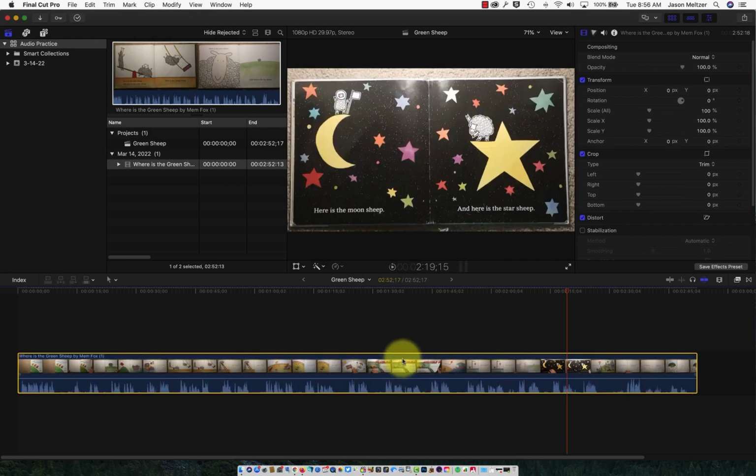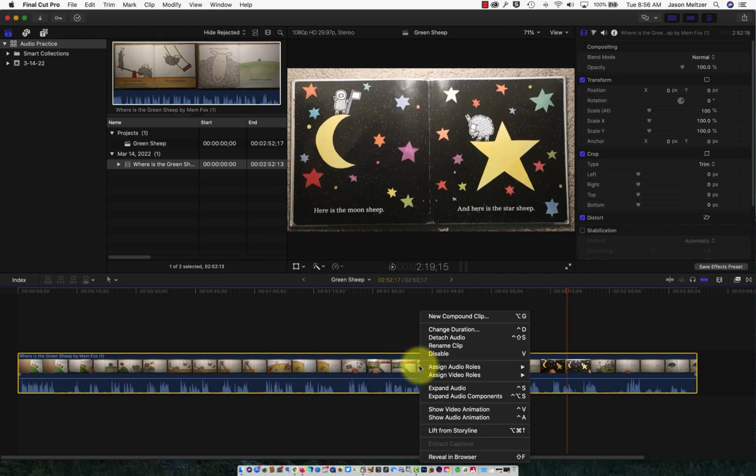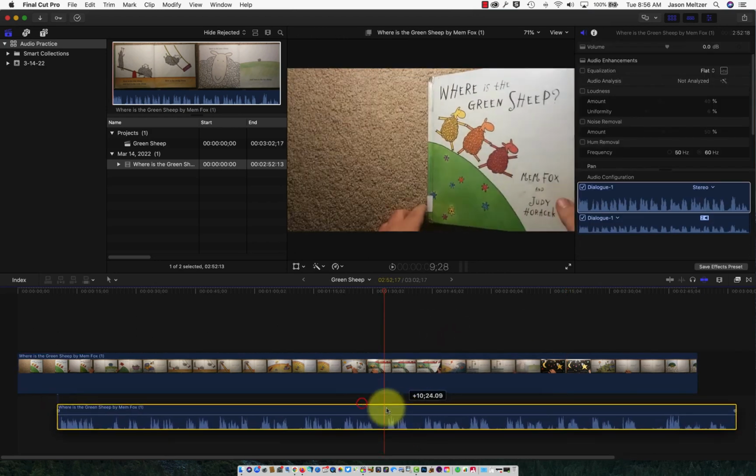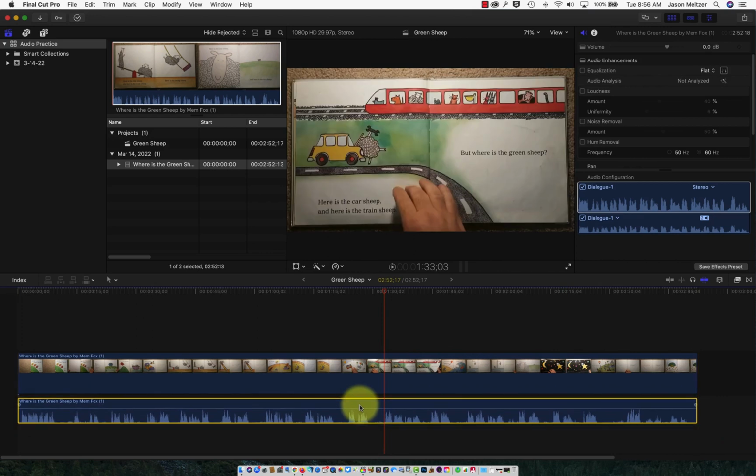Often we want to detach the audio from the video, so to do that I'm going to right click and then say detach audio, or it's Option Shift S. And now the two tracks don't care at all about each other. You could adjust them.